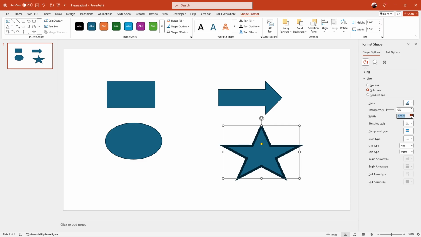You can choose any value from as little as 0.5 pt to as much as 10 pt, or even more if that's what you need. Experiment with different point values to meet your specific design requirements. By adjusting the thickness, you can transform a simple shape into an eye-catching element that enhances your entire presentation.